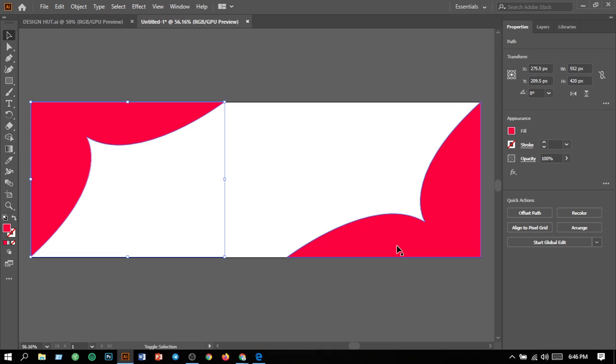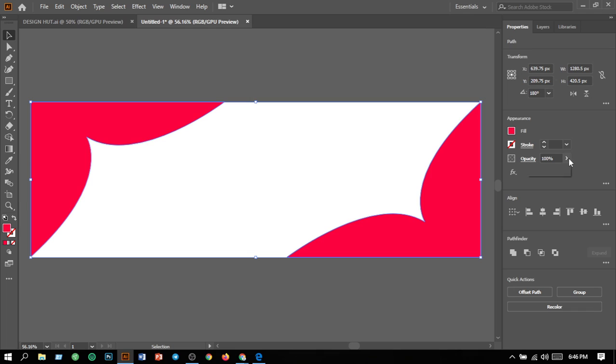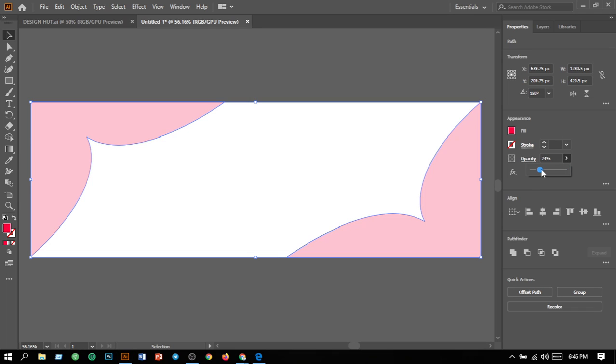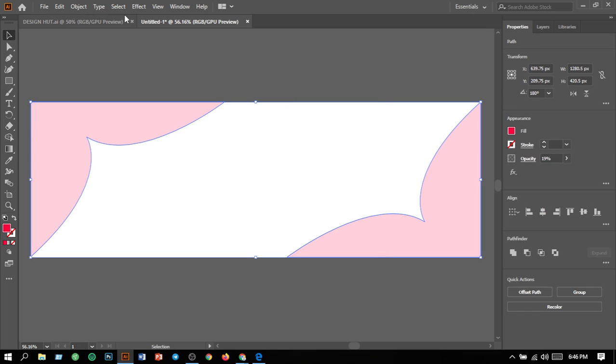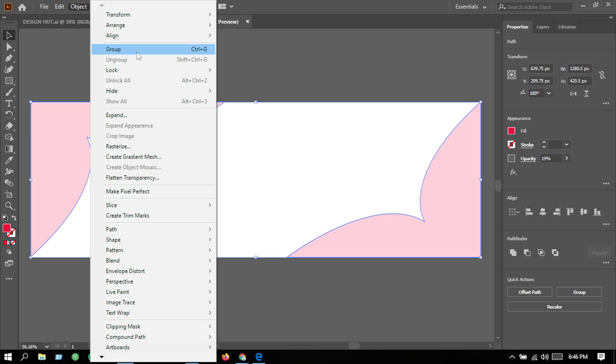These two, opacity will be low, and now I will fix it with the lock button.